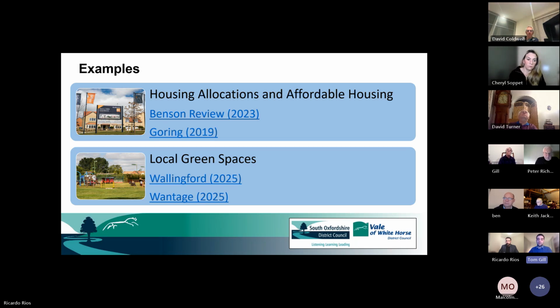But we've seen lots of groups identify a variety of sites, some very small areas, some larger ones, some parks, and some just grass verges. If they're able to demonstrate that it meets those criteria, that has been done. Like I said, they've been very, very popular. We've got a couple of examples here, Wallingford and Wantage. They're just two recent examples, but we've got many across both districts.